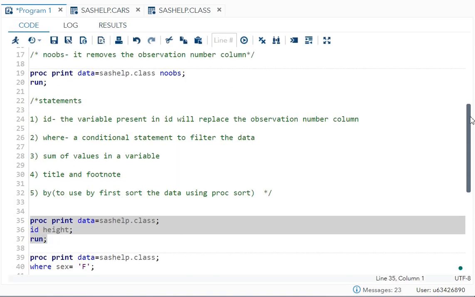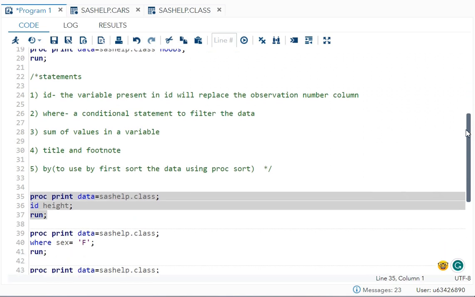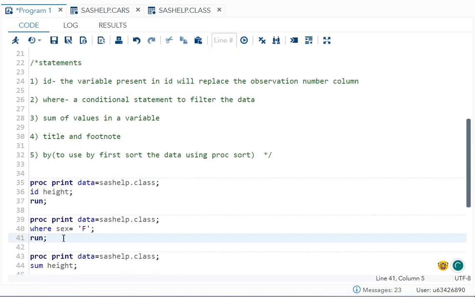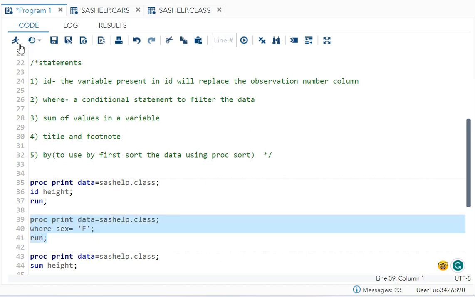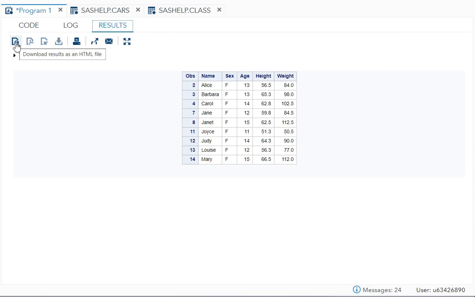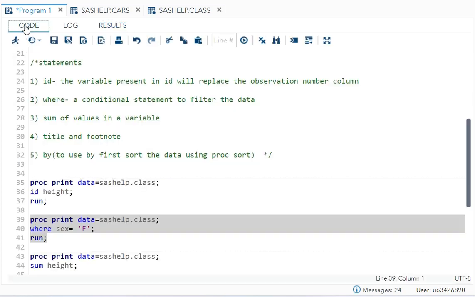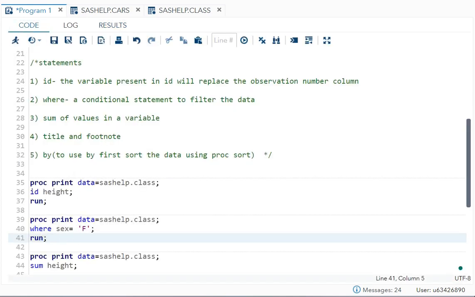Then everyone must be aware of a conditional statement which we can use in proc step, that is where. So that is used to filter the data. As you know, if cannot be used in proc step, where can be used in proc step. So over here I have taken one example where sex is equal to F, means only the female candidates. So now you got all the female candidates and their observation number also you got. See, that is how we use where.